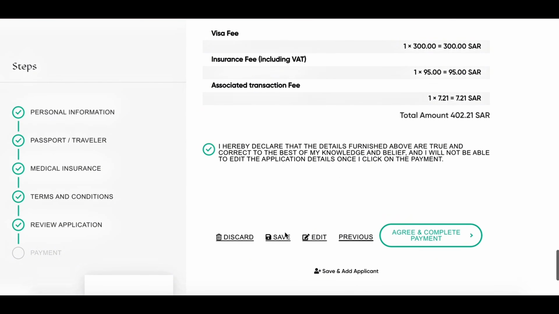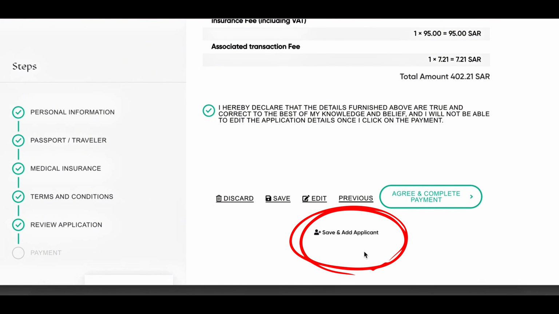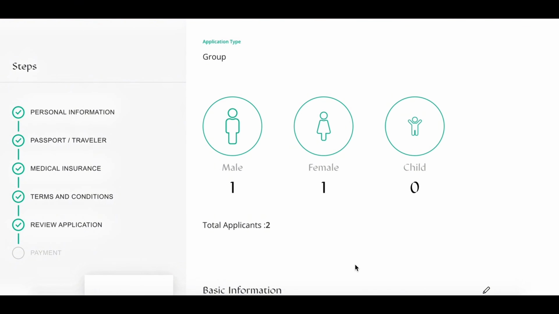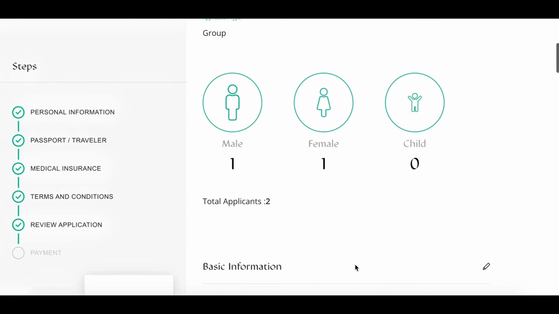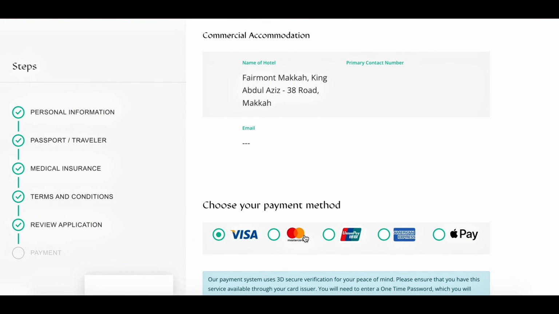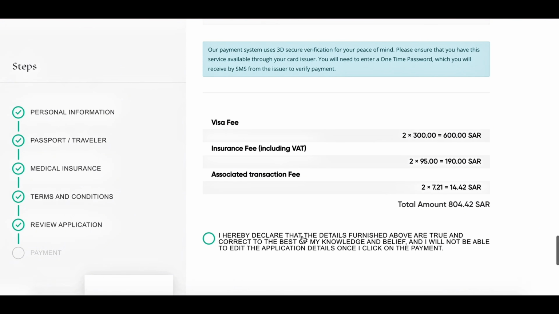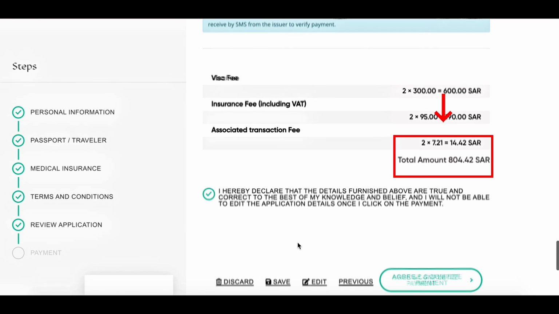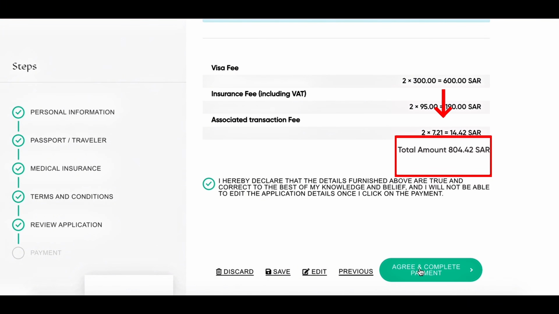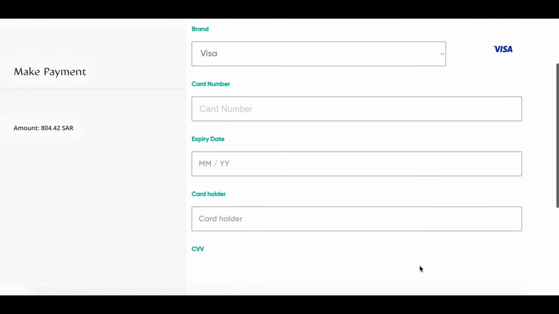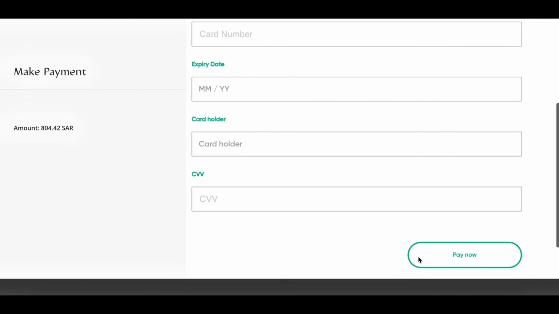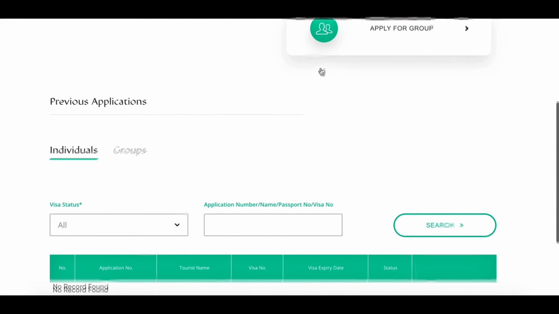You click on that and go all the way to the bottom and click on save and add applicants, and you fill out the information for the other applicants, and you'll see a summary before proceeding with the payment. If you go all the way to the bottom, once again, this is where you'll see the payment, and this is the amount that we paid for two people. We paid about 804 riyal, and then you can go ahead and agree and complete the payment. The next page is your payment information. You enter it there and proceed with the payment.